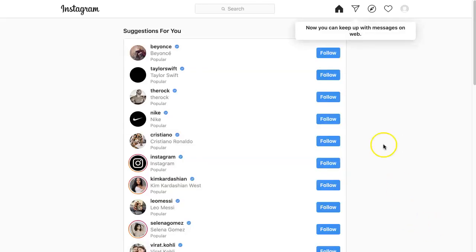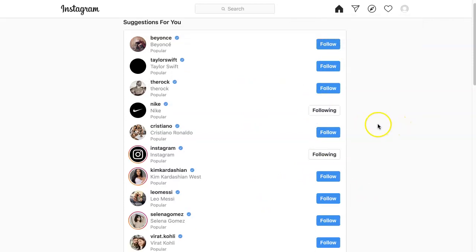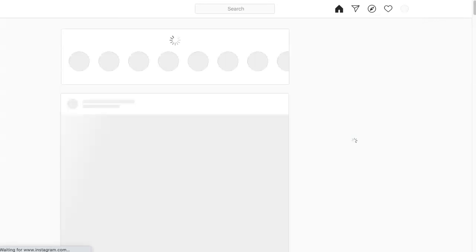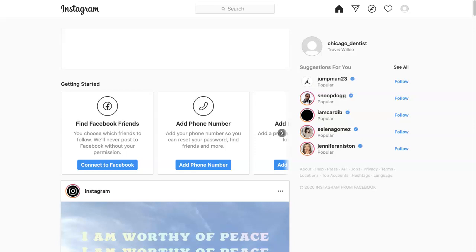And then it's going to suggest that you follow some people, so you can just choose a couple that interest you and then click Get Started. Okay, so now your Instagram account is set up. You need to add in a couple of different things to finish setting up the account.